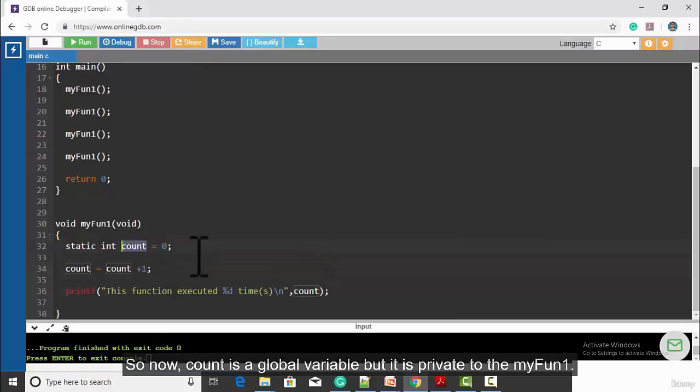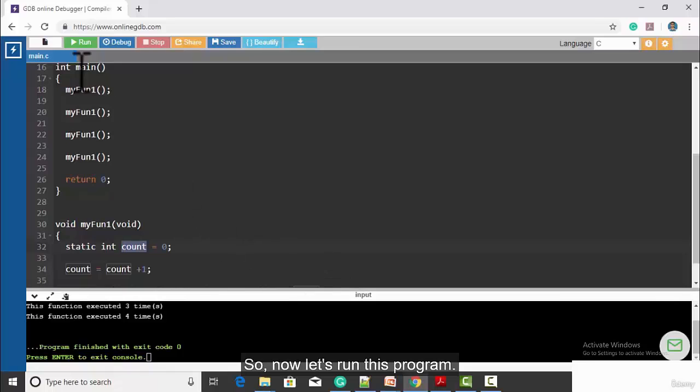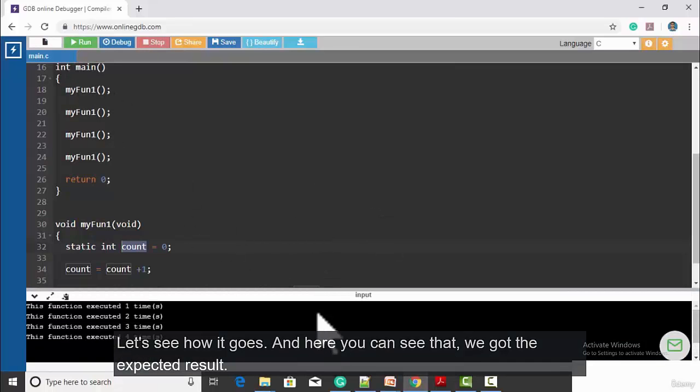So now count is a global variable, but it is private to the my function one. So now let's run this program. Let's see how it goes. And here you can see that we got the expected result.